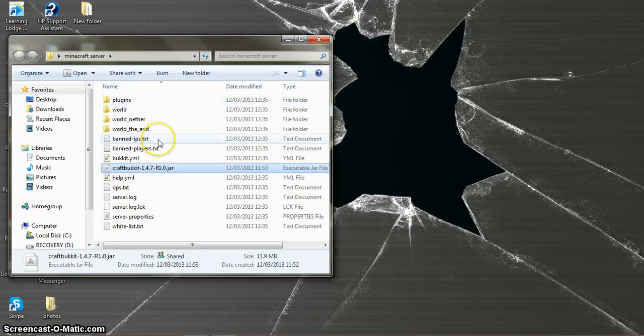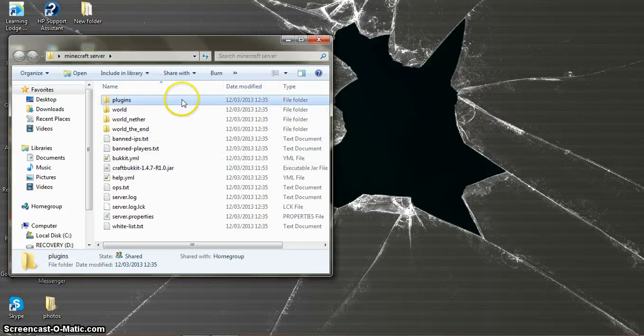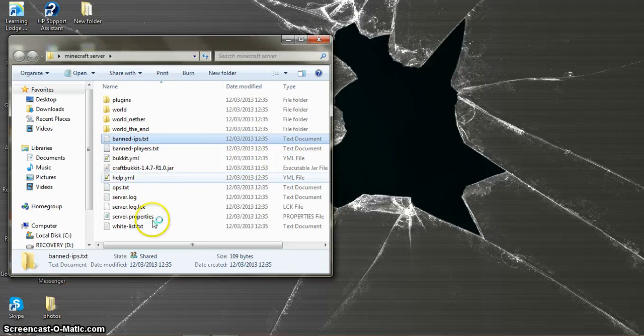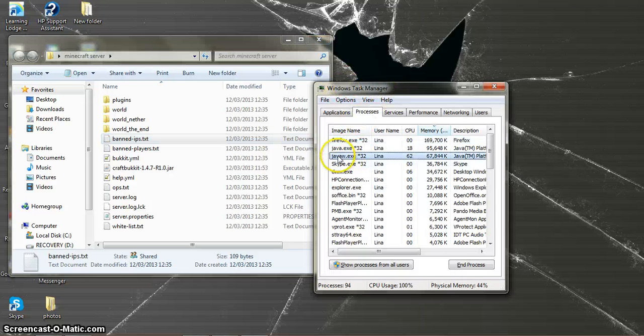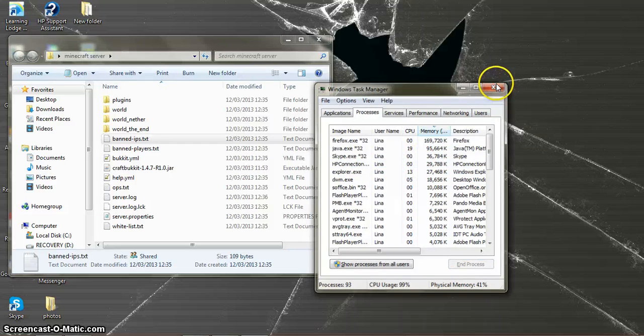The difference between a Bukkit server and normal Minecraft server is that you're able to have plugins in the server, and it's much more customizable than a normal Minecraft server. After all this is done, you'll notice that your computer is so much slower. It's really laggy. So what you want to do on your keyboard is press Control, Shift, and Escape all at the same time, and your Windows Task Manager will come up. You want to go into java.exe and end that process. And then everything should be back to normal.